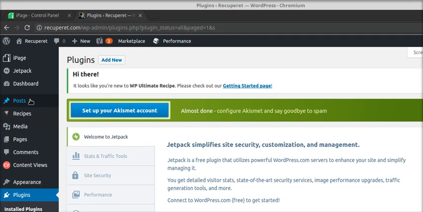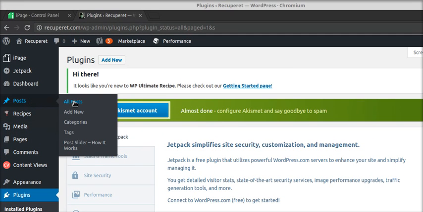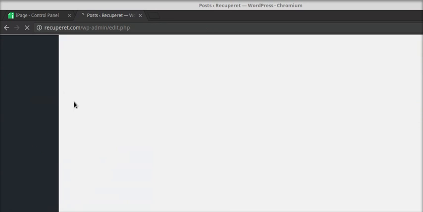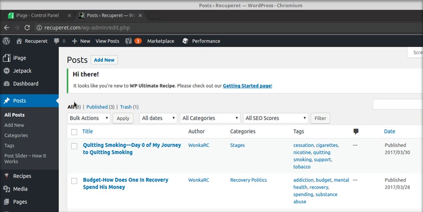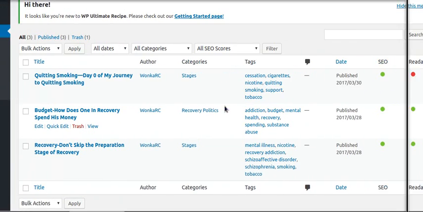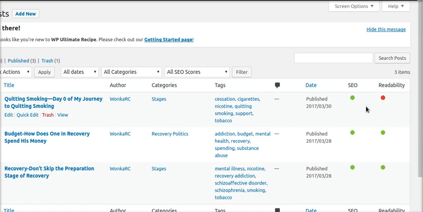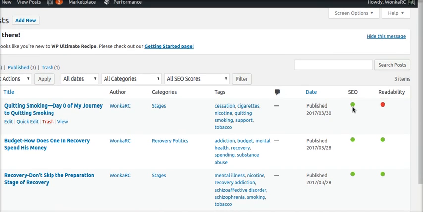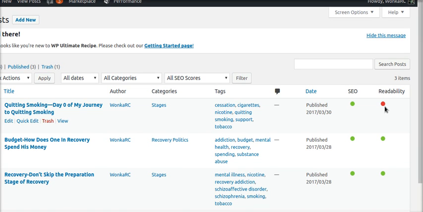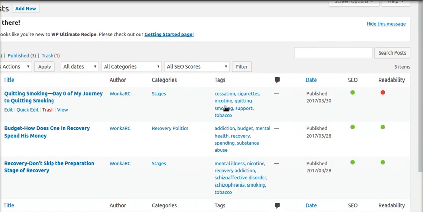So now I'm going to show you how to do a post. So right now I'm going to go to all posts. You could just click add new to add a post. These are all my posts, and this one has a red for readability. This has an SEO plugin on it, and it's telling me that it's good SEO, but the readability needs improvement.